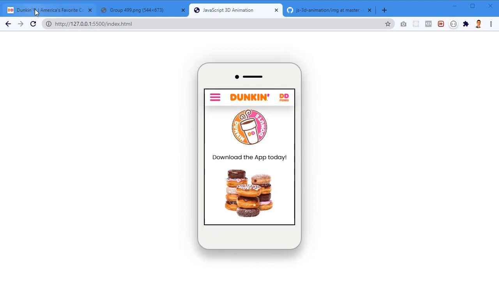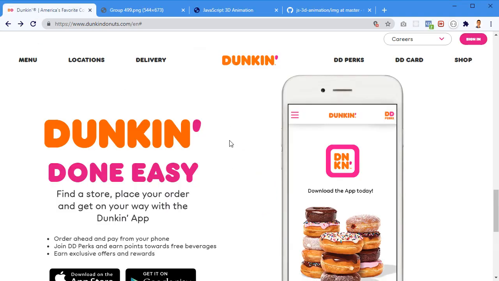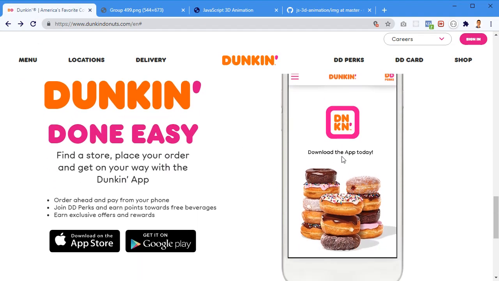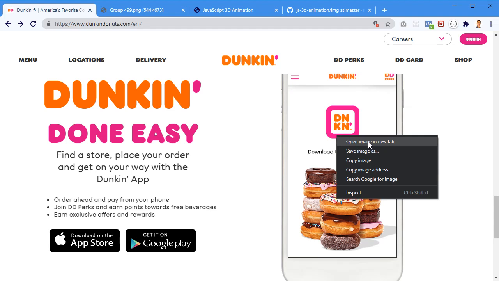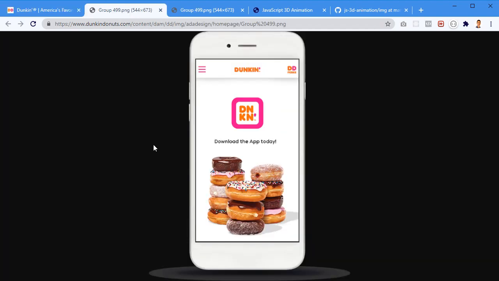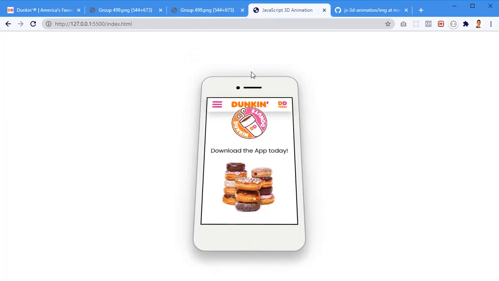And I actually got the idea from DunkinDonuts.com. They have this iPhone right here. There's a section. I'm actually not sponsored by Dunkin' Donuts. I just got the idea from here. So whenever I open the image in a new tab, you see the iPhone is a whole image. In my case though, I build this in CSS.